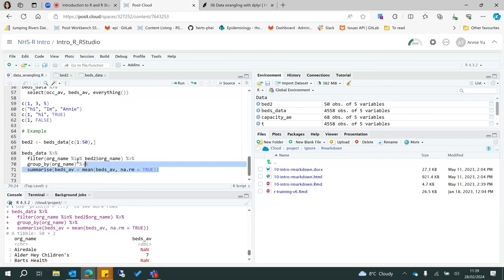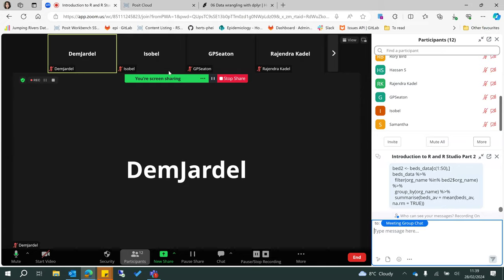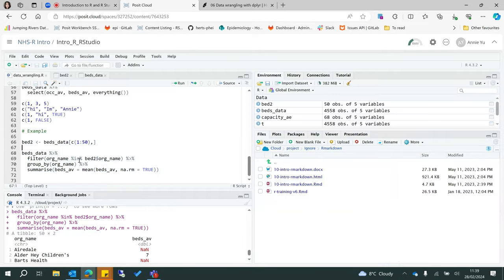I might just copy and paste this code into the chat again in case you found that useful, because I do have to do this quite often in my work as well, using data from a second data set to filter. And I think we're going to cover this briefly when we talk about joining data sets, which is slightly different from this example, but still related. Any other questions about this?